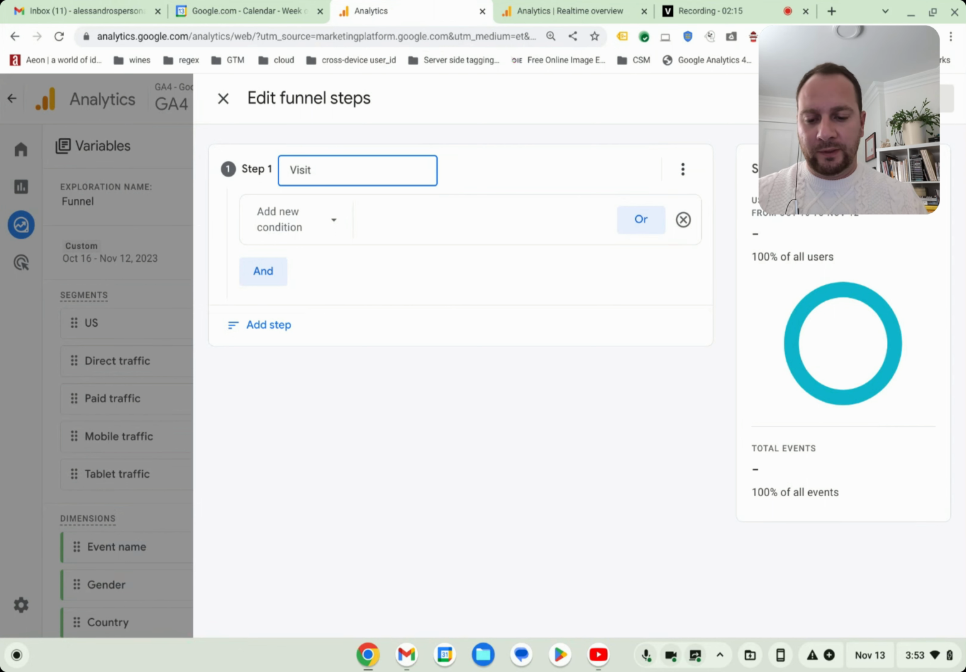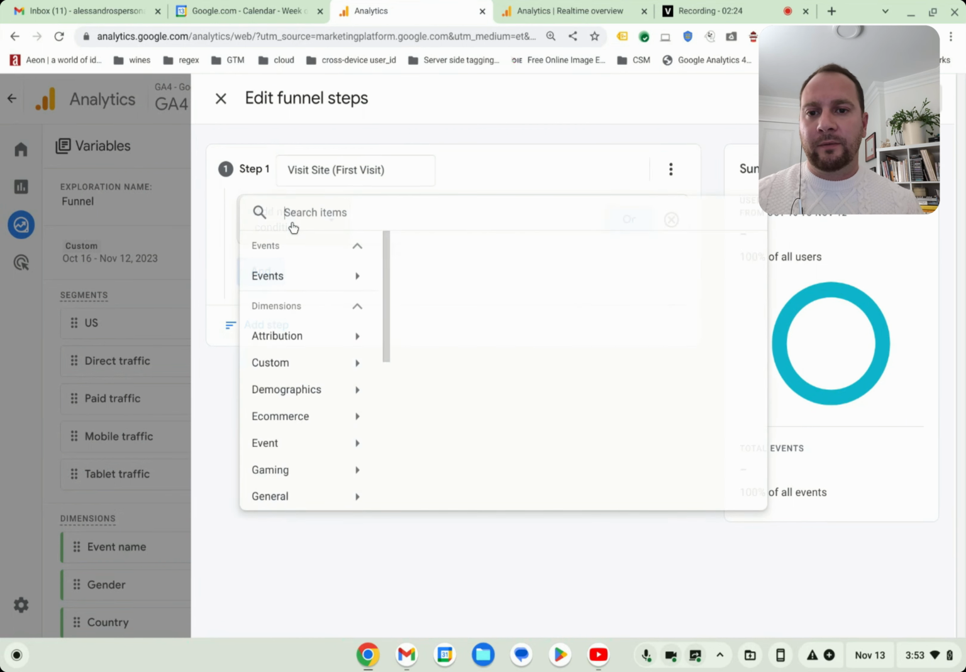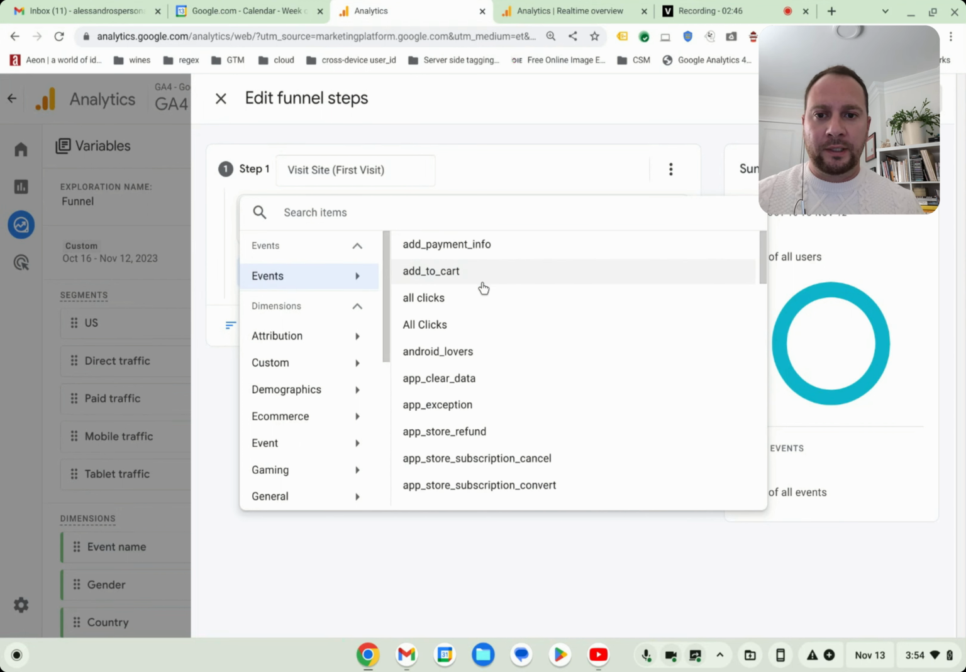So visited site. In this case, for the purpose of this example, we're just going to say first visit, because we have an event for it. Even if we want to just measure people arriving to the home page and we don't have that as the logic, we could just say page title equals home, and then it will be everybody who made it to the home page, regardless of whether it was their first visit or not.